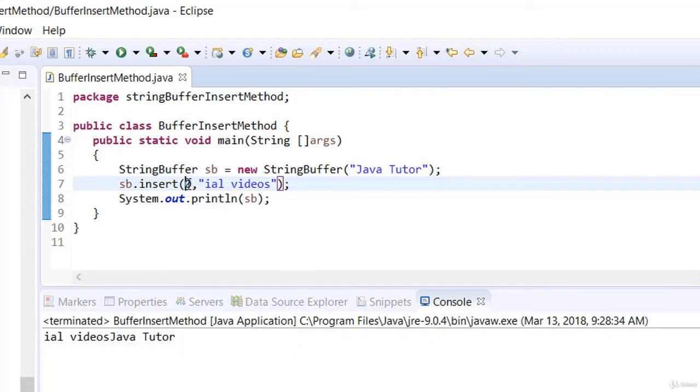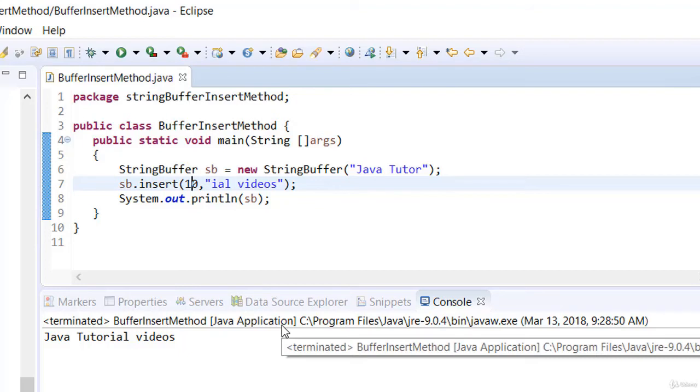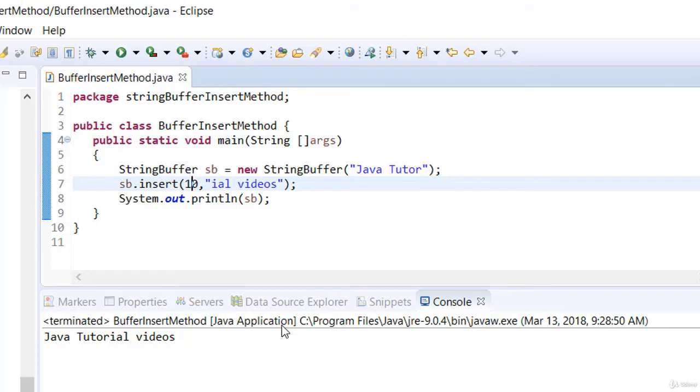Okay. All right, so I will go ahead and put this back to 10 and run this again, and I get Java tutorial videos. So in this case, you can insert strings in between words or anywhere you want it to appear in Java using the insert method to do that. So I believe that this is clear and you can see this just very before you.